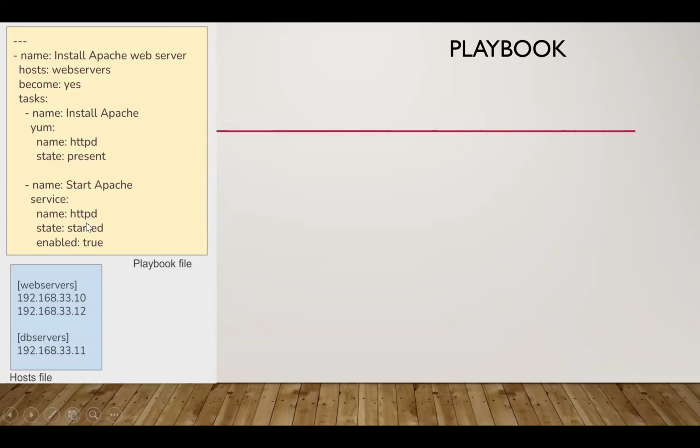Got it? Now, what is optional here? Name, host, become, task. What is optional? Become is also optional. Become basically says to recheck whether both the things are done or not. So if it is yes, it will recheck it.